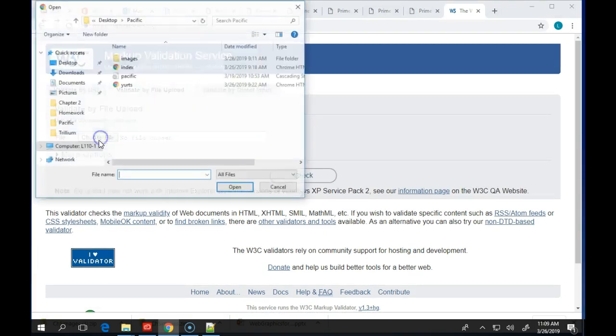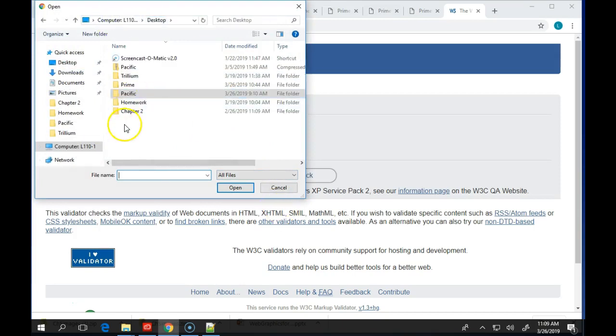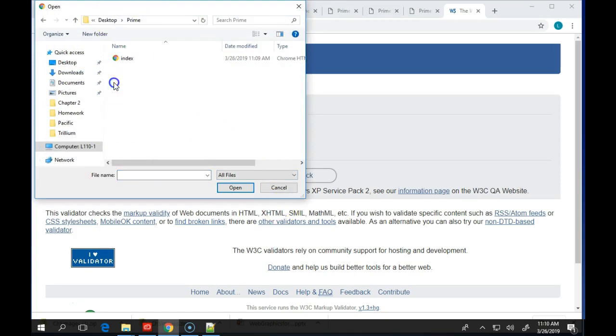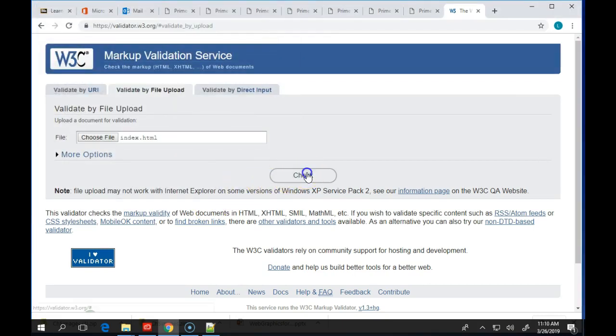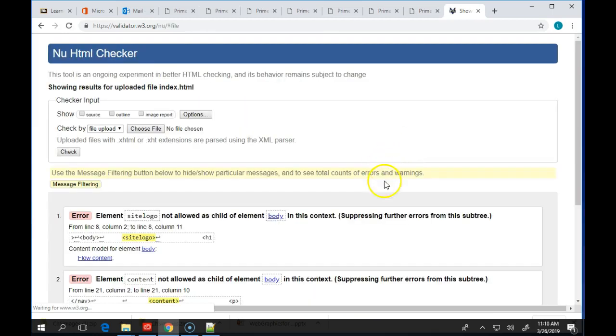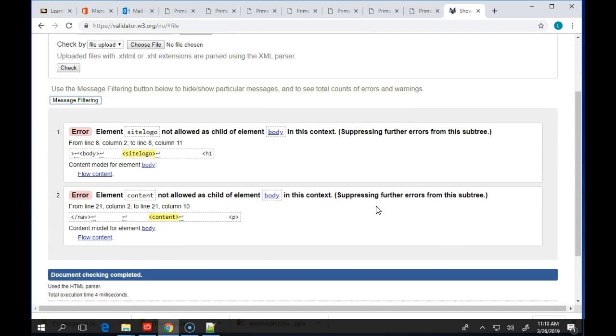So you would navigate on your desktop to where that prime folder is. Here's the index page. I want it to check for me. I say open and check. So one thing it's telling me is element site logo is not allowed as a child element of body on line 8. And then it's also saying something else. But remember how I told you if you have multiple errors, always start at the top, because we can fix one thing and have both of these go away.